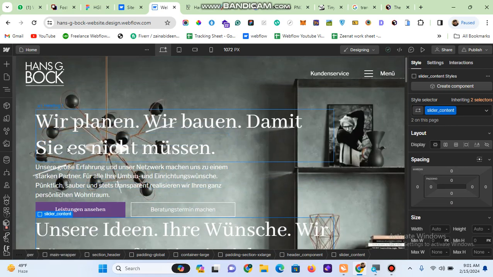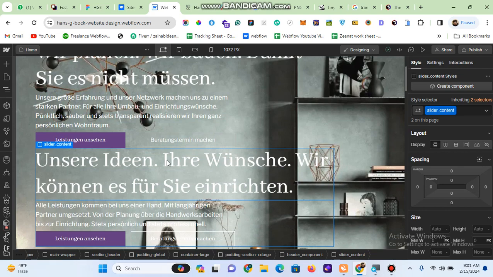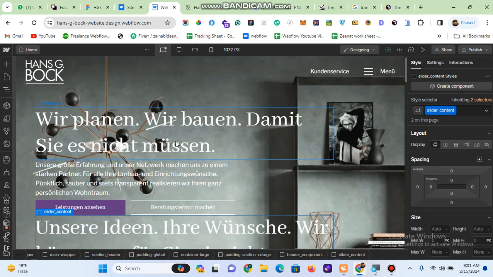The first slider content has this heading, this paragraph, and the buttons, and the second slider content has this paragraph and this heading. So basically what I want is that on page load, these two headings will replace each other on some random basis. So how can you achieve this result? There are a few lines of code, so be careful about this class name because this class name will be used in our custom code.